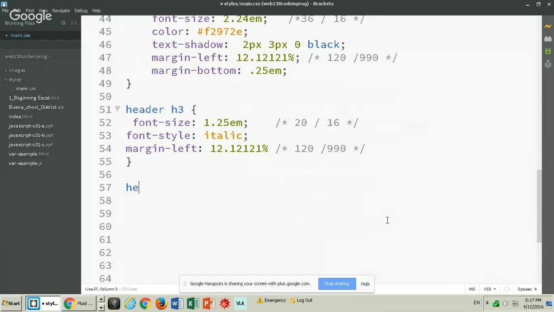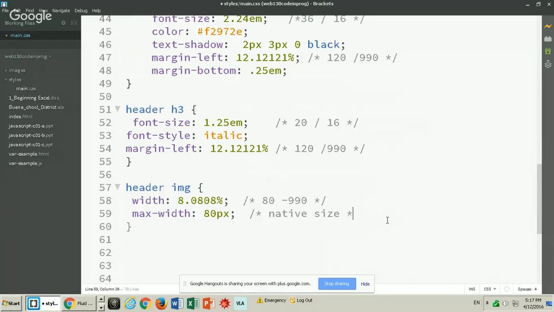And lastly, for now, the image in the header. The width is going to be 8.0808%. This was calculated by the size of the 80 pixels divided by the size of the 990. The max width this can take is 80 pixels, which is the size of the image. And we can make a note here, native size. We're going to float it left.